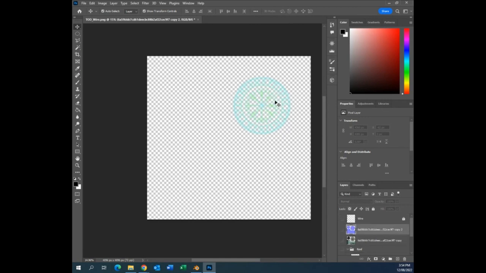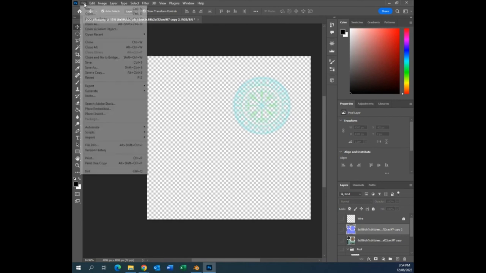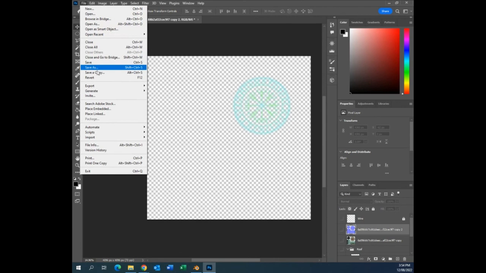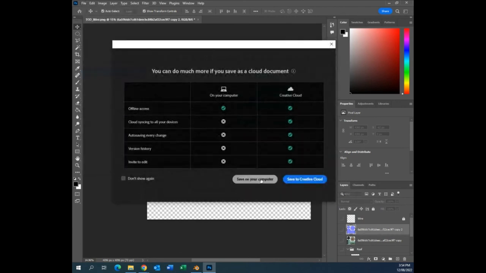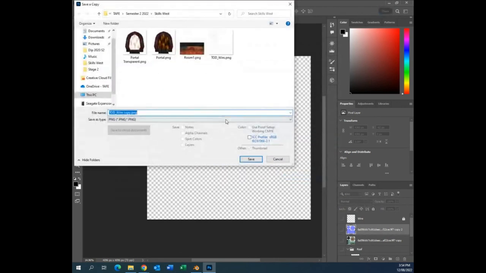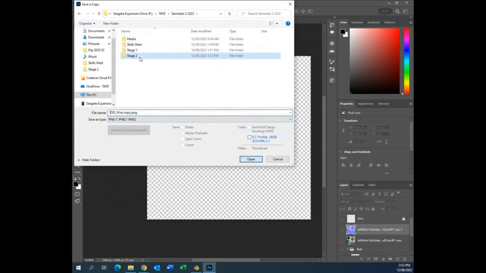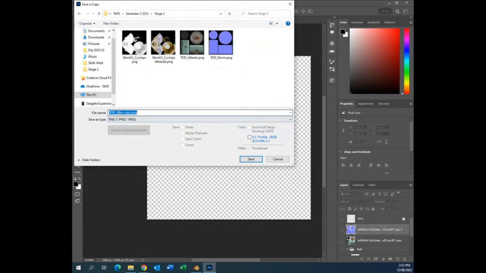Because this is going to be my emissions map. I want an emissions map. So I'm going to go file. I'll just go straight to save a copy, save to the computer. PNG is good. Go back to my stage two. And this will be my TOD emit.